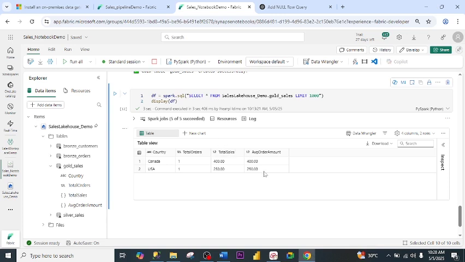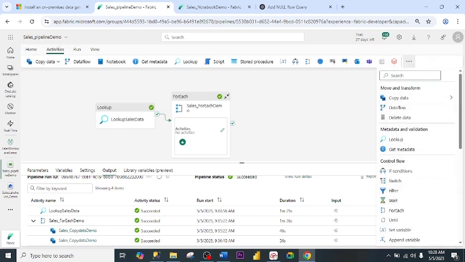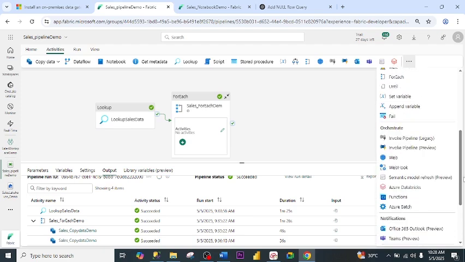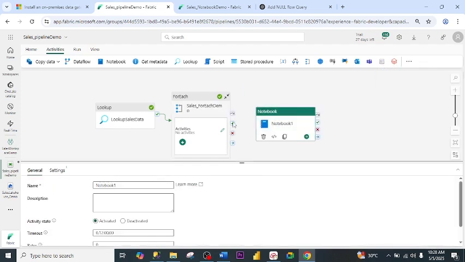So I'm in the Microsoft Fabric environment. I need to add a notebook to my pipeline. I go to activities, click on these three dots, scroll down. This is the notebook. I click on it, connect it to the pipeline, and rename this first_notebook pipeline.